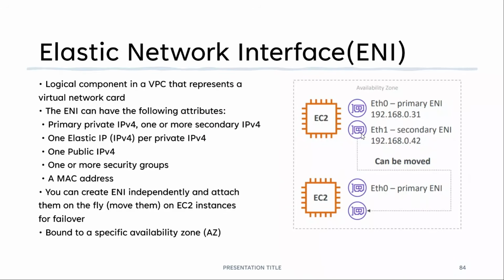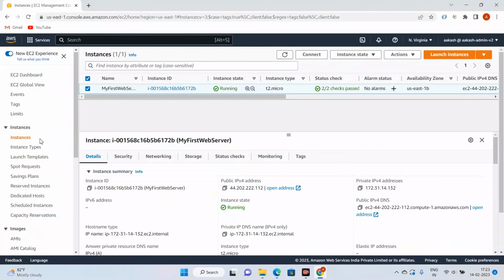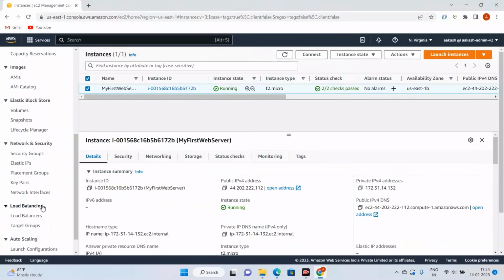Now let's see how you can do that. I'm going to go to my console, go to network over here, and go to network interfaces.